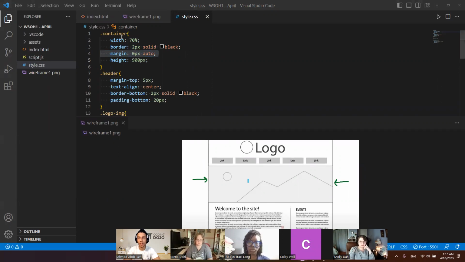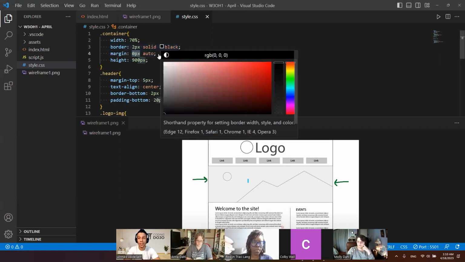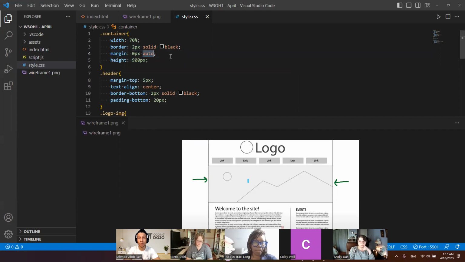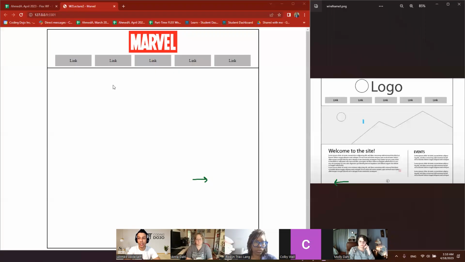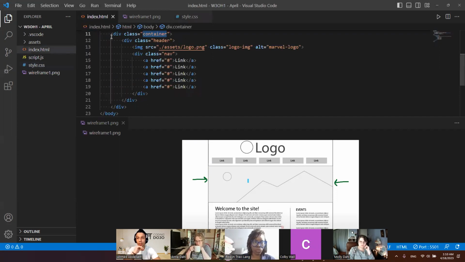When we say margin 0 pixels auto, I'm saying don't have any spacing from the top or the bottom. Have auto spacing from the left and the right. So it is going to be centered in the middle of the page, just as you suggested. I'm only giving it height because we want to imagine how it can be. So this height will be removed right after we fill it with the content that we have. Okay. That was for the container.